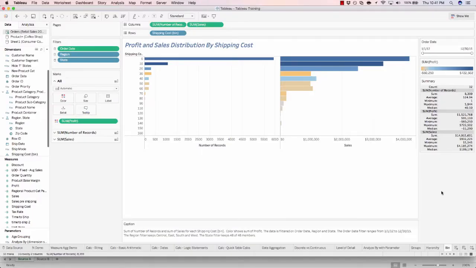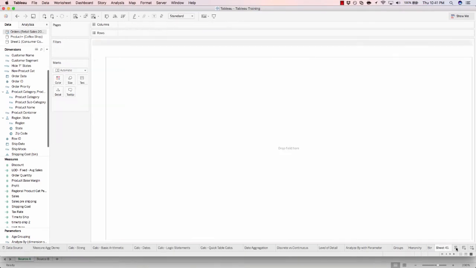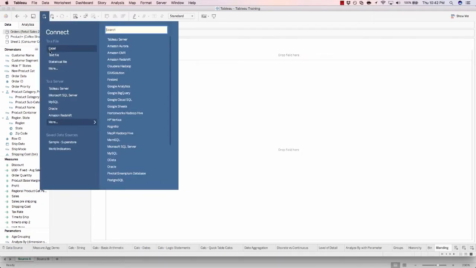Now that we're back in Tableau, let's create a brand new sheet. And we'll call this blending. And now we need to connect to our Excel-based file to begin the blend operation. We'll add our new data source, Excel file, and it's called Regional Bank Revenue.